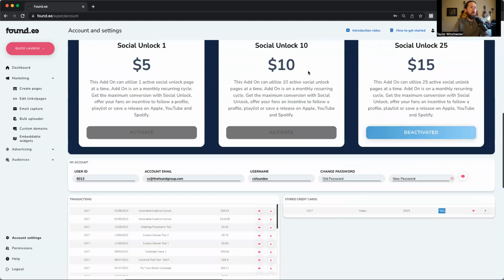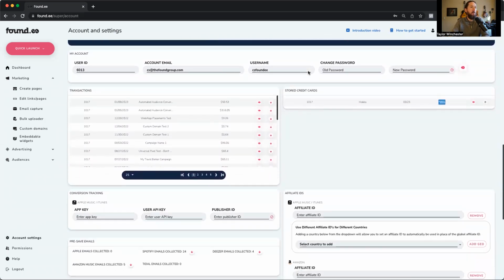A few other things here, social unlocks. And then once you put your credit card in, I'll just point out this is where under transactions, this is where you would download any invoices once any of your campaigns have ran. If you need an invoice that ties back to those campaigns, this is where you would download them.